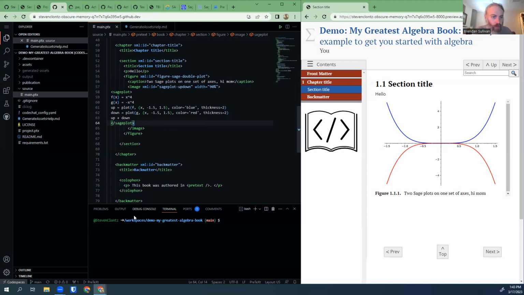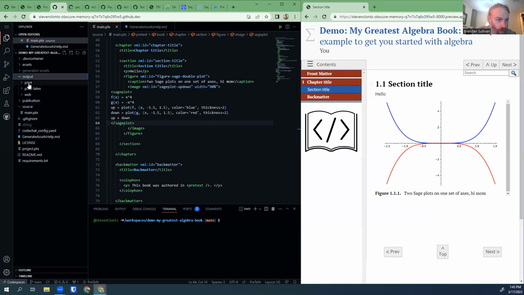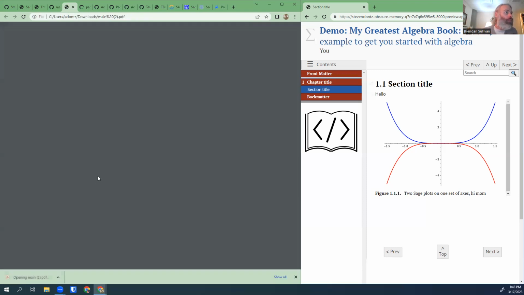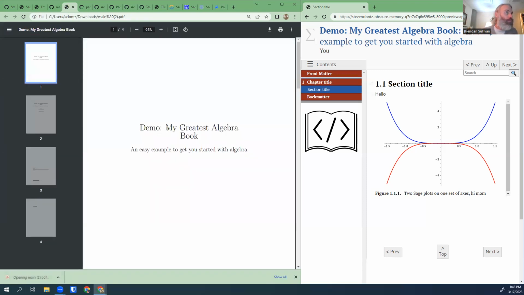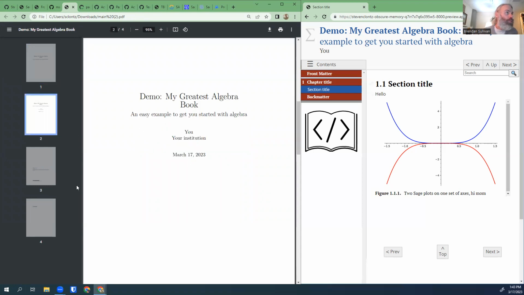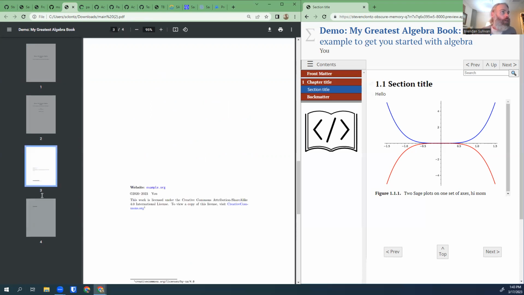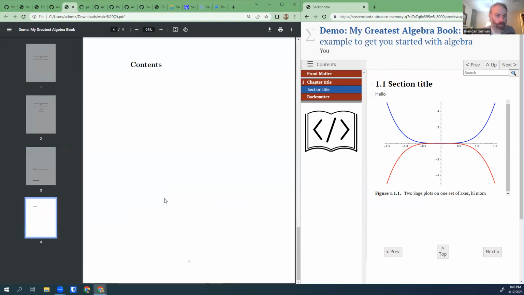All that to say, did I actually produce a PDF? Print main.pdf that I can download, that I can open, and now we can see my greatest algebra book is in PDF format. Sort of. There was a bug in it. There must have been a bug in my code somewhere because it stopped at the table of contents.